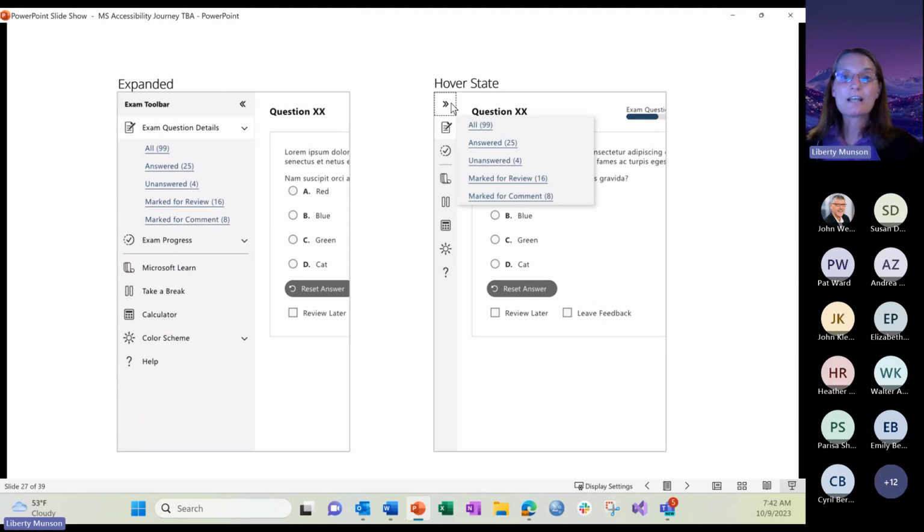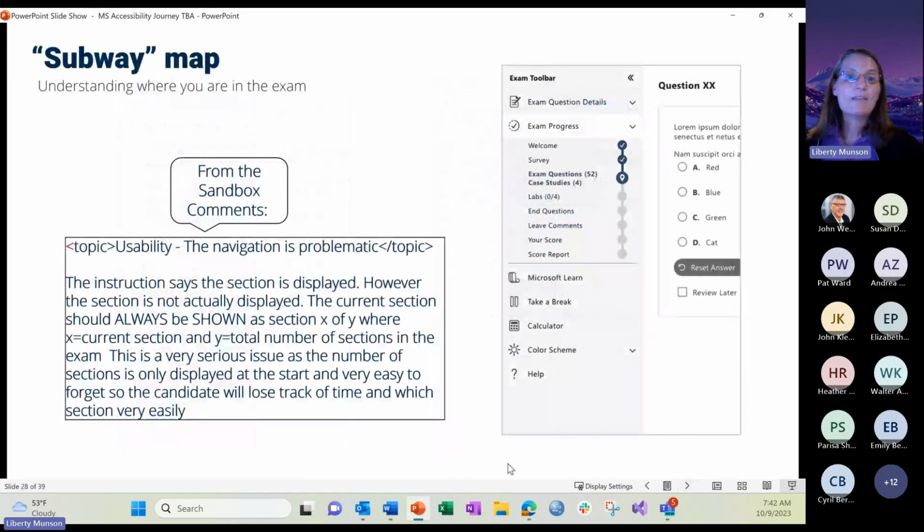And you can also see that by hovering over the little arrow bar, which is super cool. So you don't even have to open it. And then, like I said, we are using the exam sandbox comments to help us redesign this. One of the pieces of feedback is navigation is problematic: I don't know where I'm at. So if you click on exam progress, we've created the subway map so people can see exactly where they're at in the exam as they go through it.